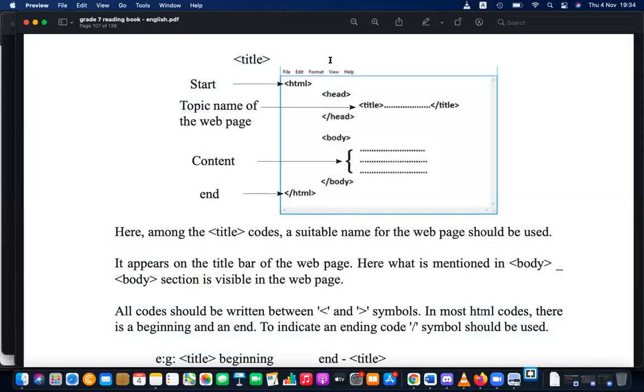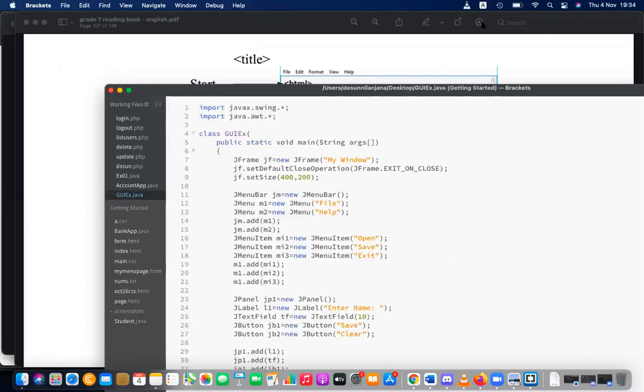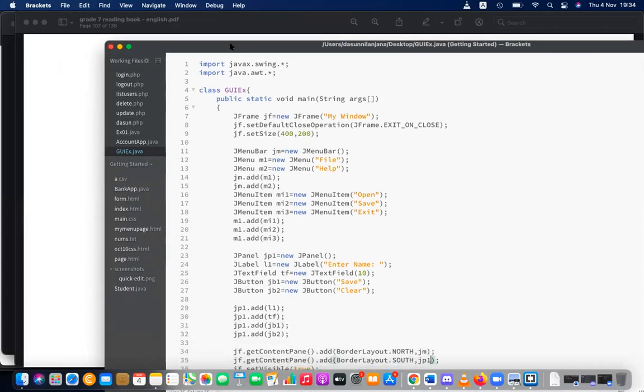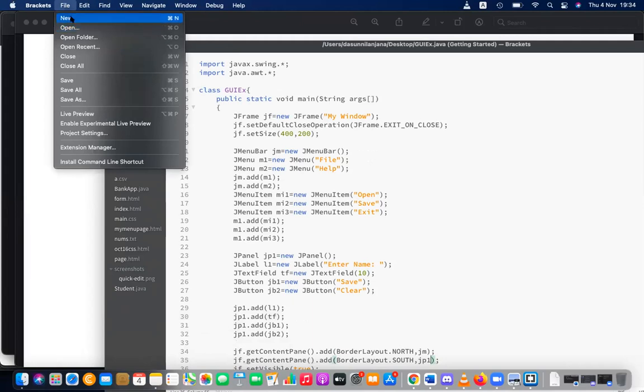Brackets, or you can open Notepad. In your case, you have Notepad in Windows. You can use Notepad to create web pages. Then let's create a new one. HTML.